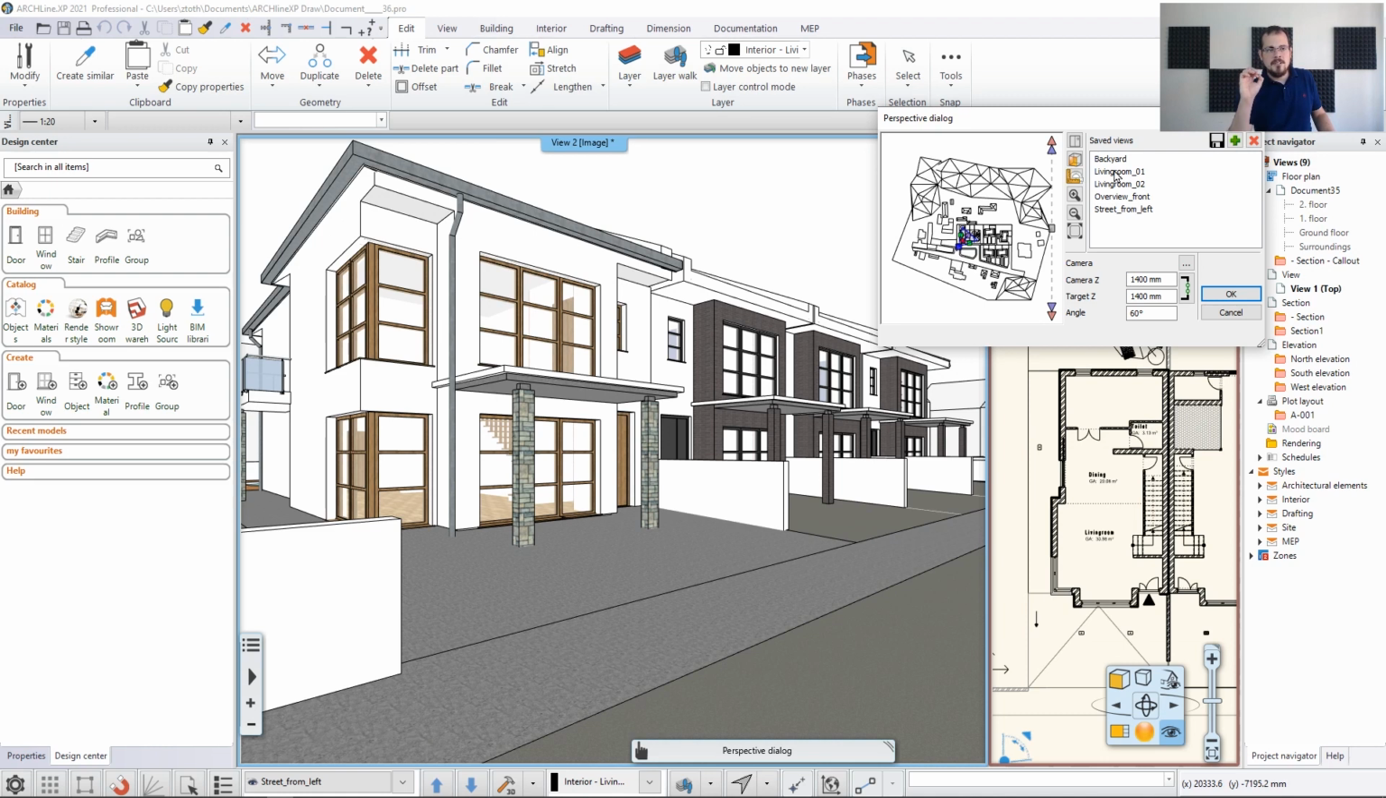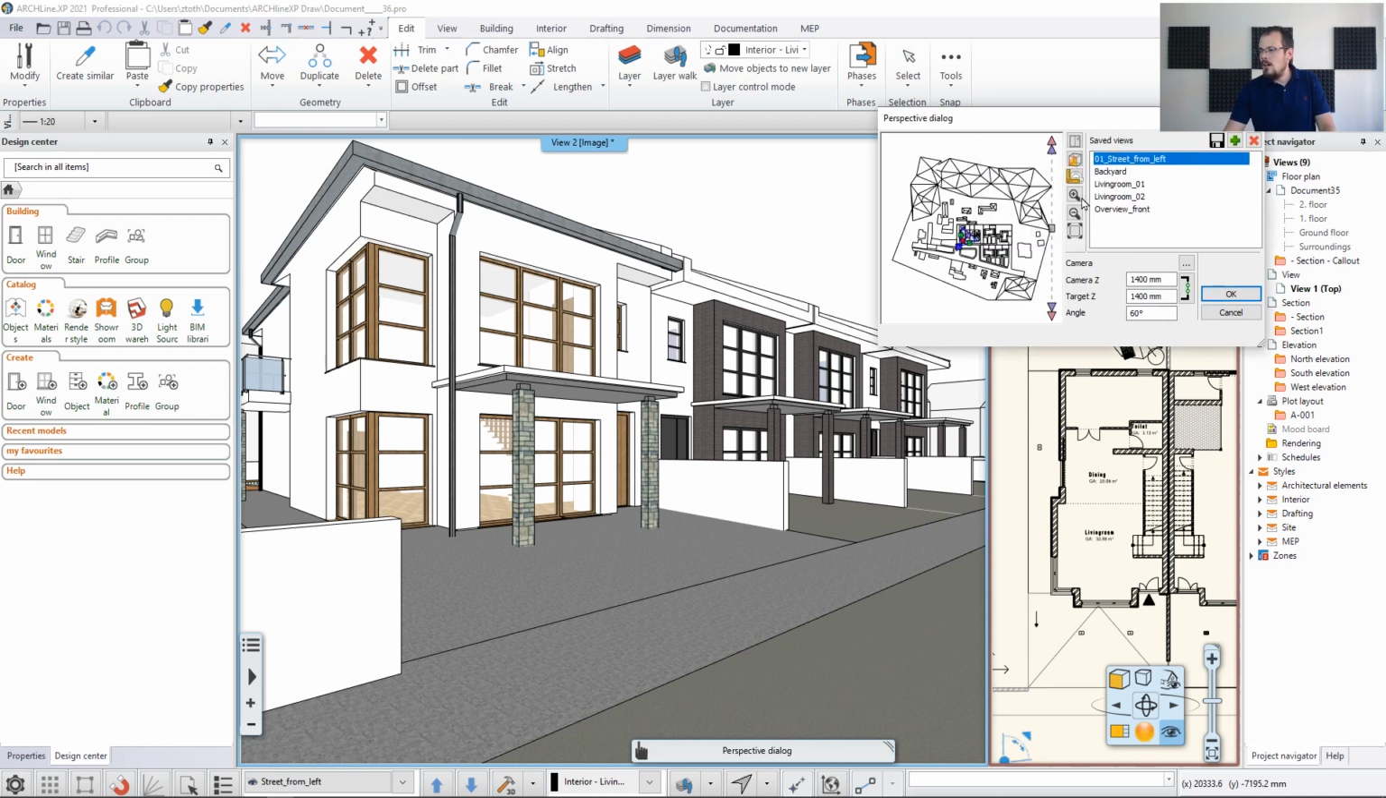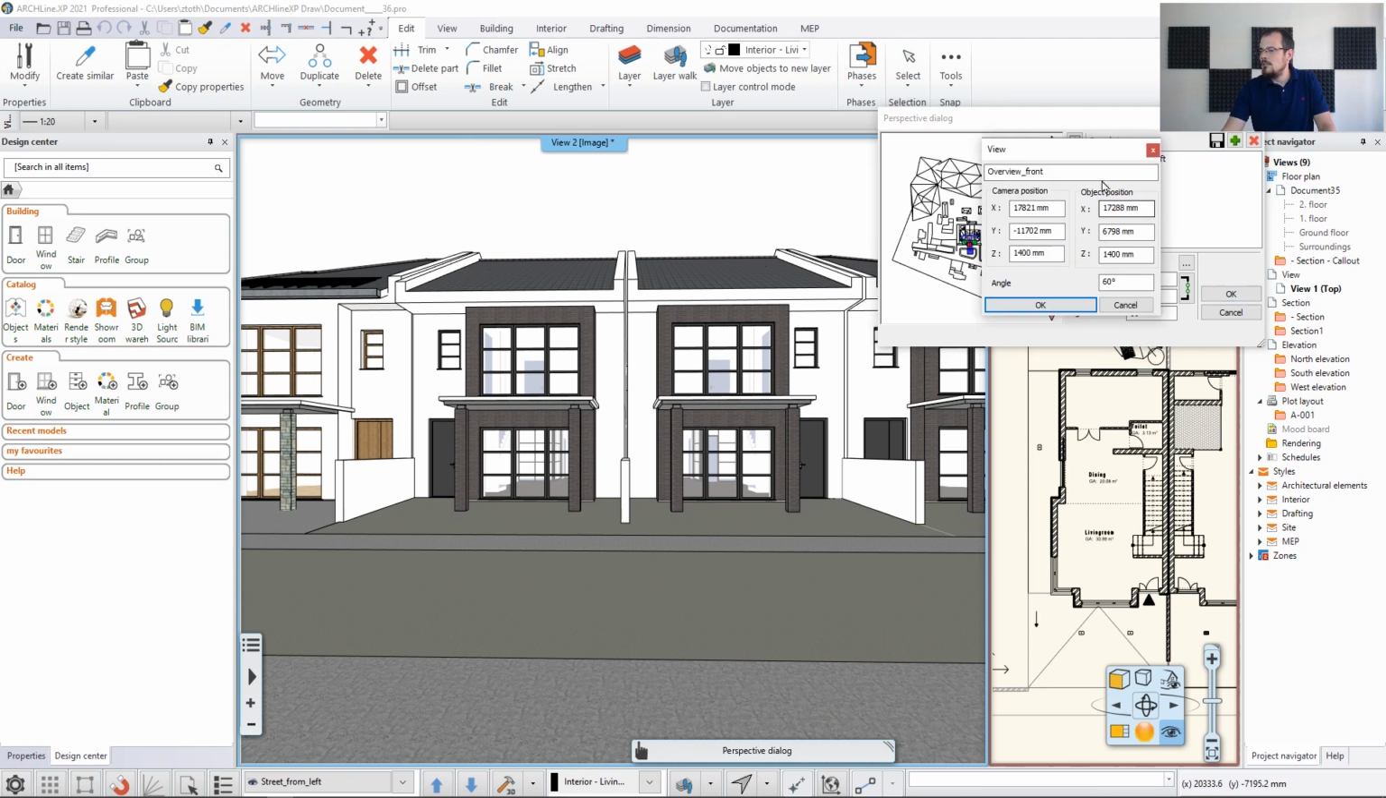Let's decide what will be the first view that we want to show when we are opening the project. Let's say that this would be street from left. So all you have to do is just add in numbers. So this will be 01 street from left. What should be the second one? I think the overview from front would be the next one. So I'm just going to name this.